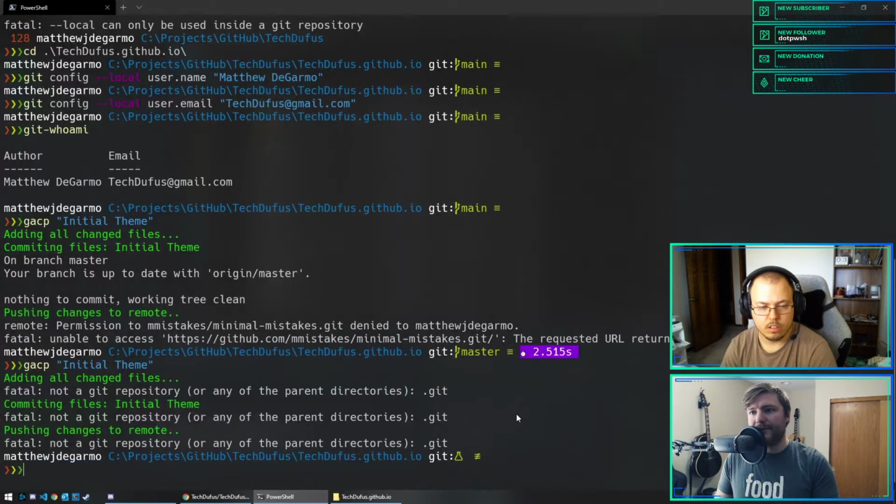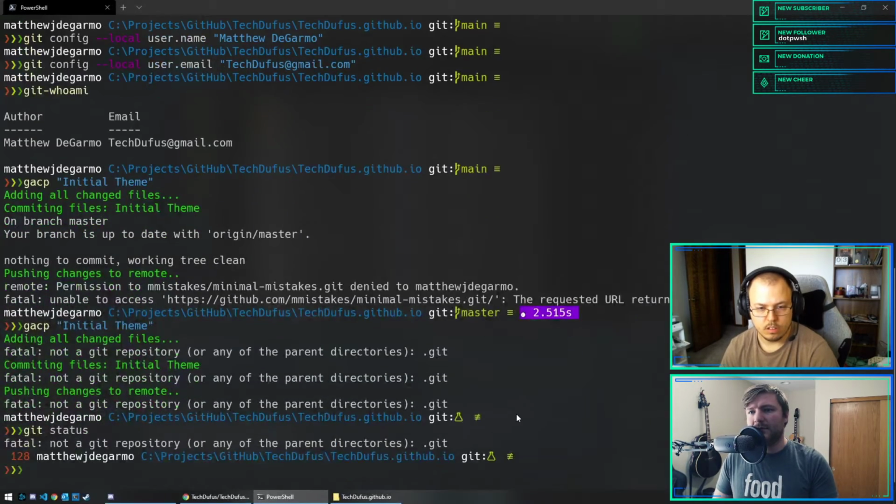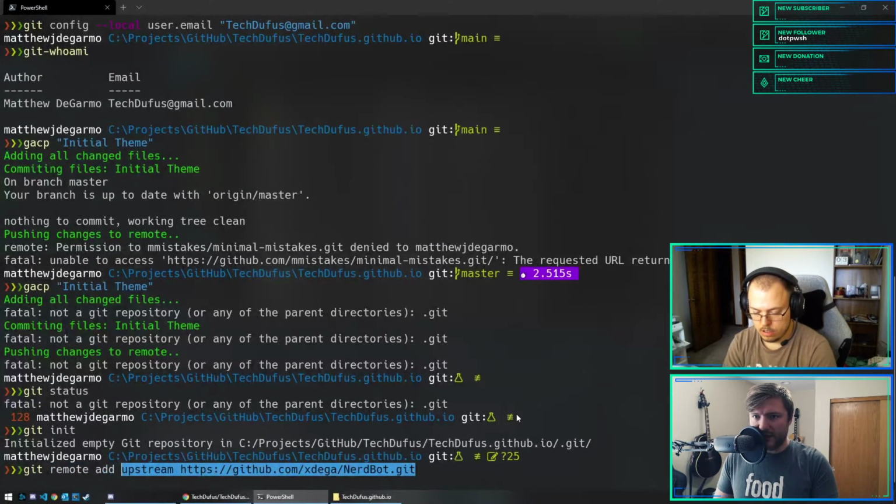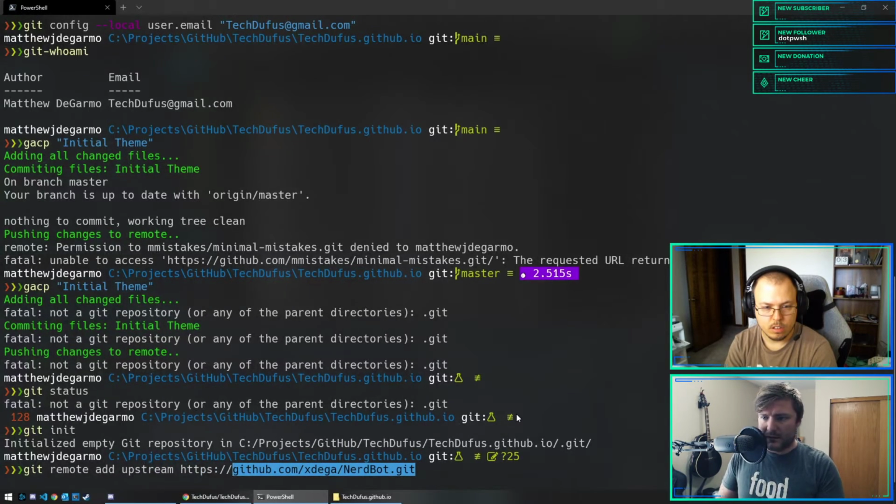Hang on, I broke something. Let me fix this. Git remote add. GitHub.com/techdoofus/ oops.